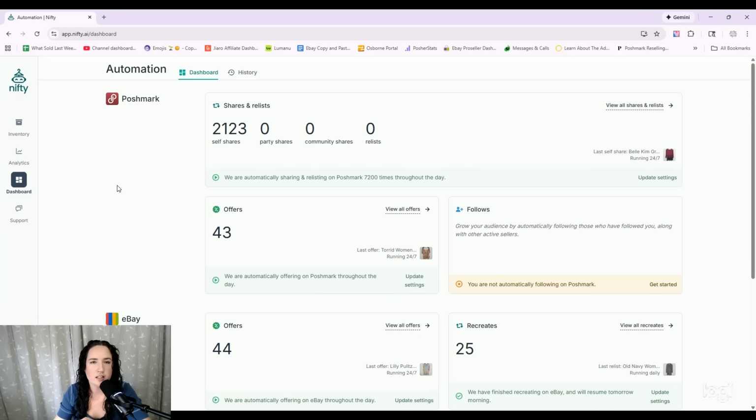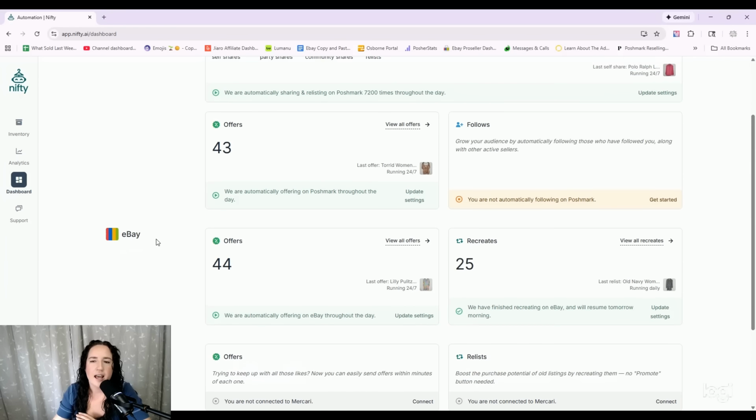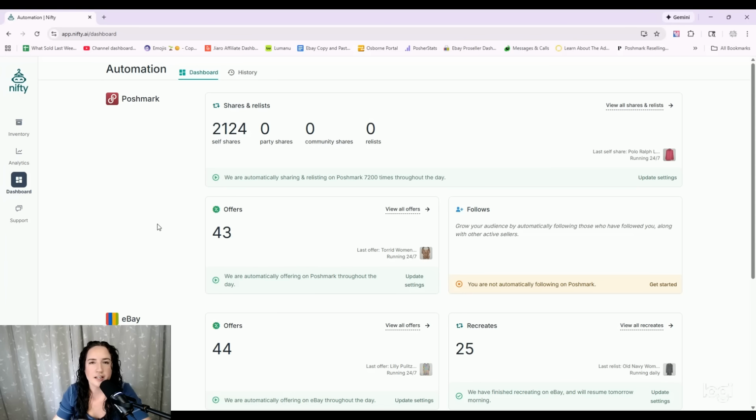So I currently use Poshmark, eBay, and Depop on Nifty. Those are the three platforms that I sell on, and I have it working for me on each of those platforms. You can customize your settings for each different platform. So on Poshmark, I'm having it automatically share for me at different times throughout the day. I'm also having it send out automatic offers on Poshmark.